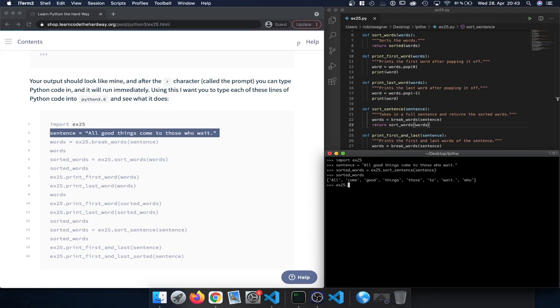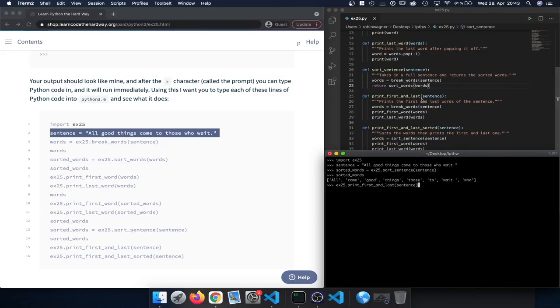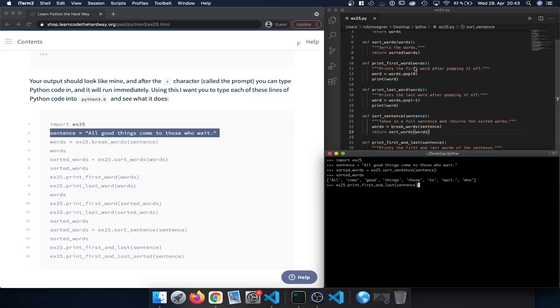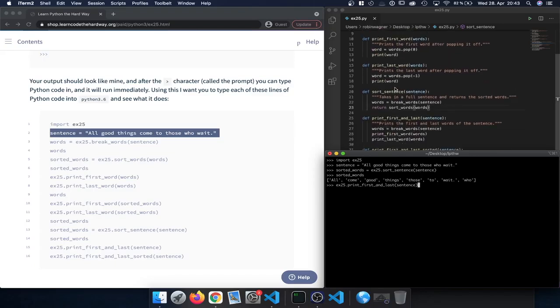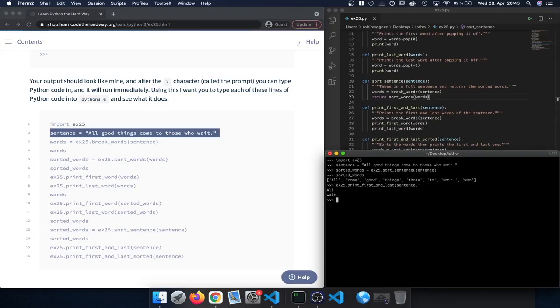Now let's continue and call print first and last and pass sentence to it. So this is our function here. This should break our words and then print out both the first and the last word. So instead of using individual functions for that, which we did up here, we are now doing both at once, and we can see that both "all" and "wait", the first and the last word, are printed out.